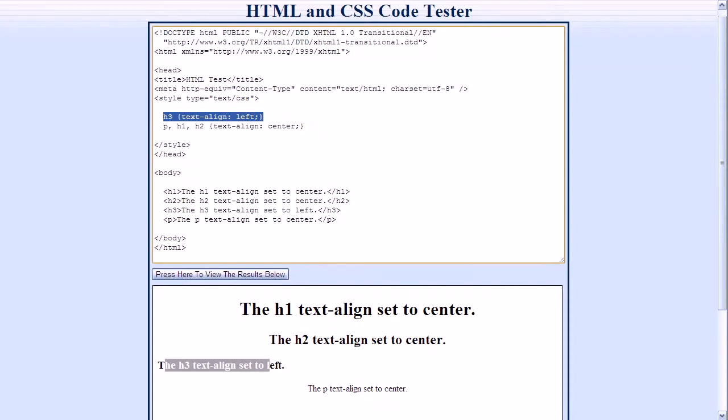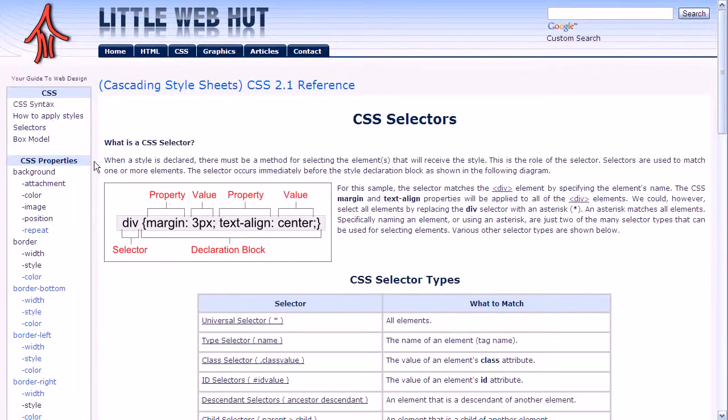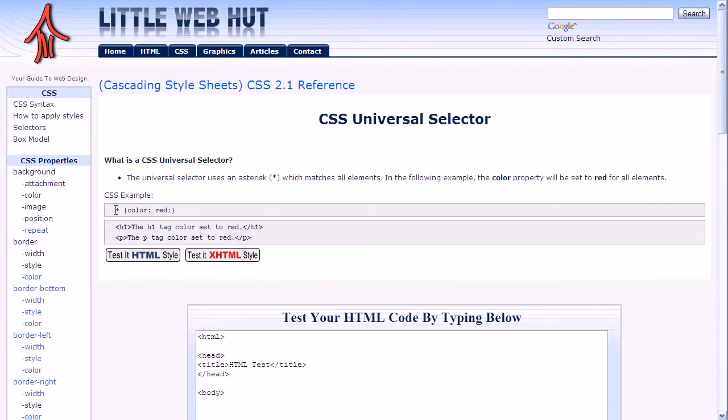Let's go look at another selector type now. I'm going to go back to our previous page and click on the selectors link again. And this time I'm going to look at the universal selector. So I'll click on that link right here. The universal selector uses an asterisk and is used to select all elements. We can see an example if we press the test button here.